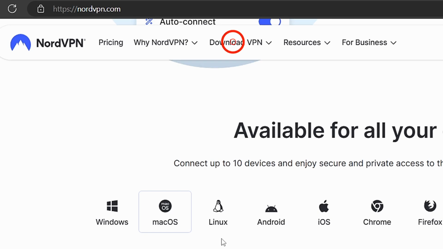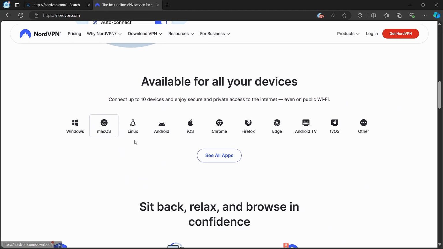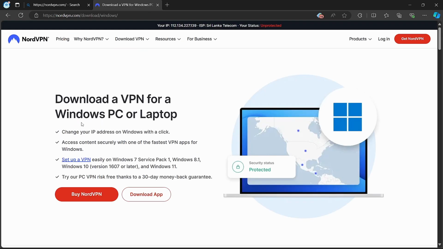Look for the option labeled Download VPN and click on it. This will bring you to a new page that showcases the different devices and platforms NordVPN supports. Since we are installing it on a Windows computer, locate the section that mentions Windows and click on the Download App button.